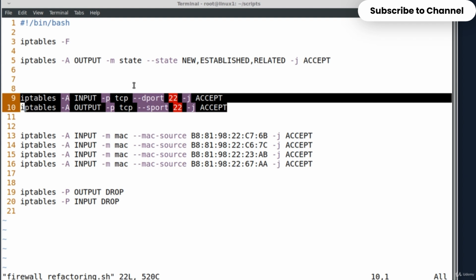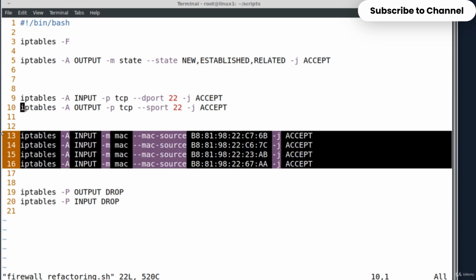Then there are two rules. One rule that allows incoming SSH traffic from any source to our Linux machine, and another rule that allows the return generated traffic. This means that anyone is allowed to connect to this Linux machine using SSH if the user has the right credentials. And I also permit 4 MAC addresses, so 4 hosts from the same LAN, to initiate connections to the Linux host.